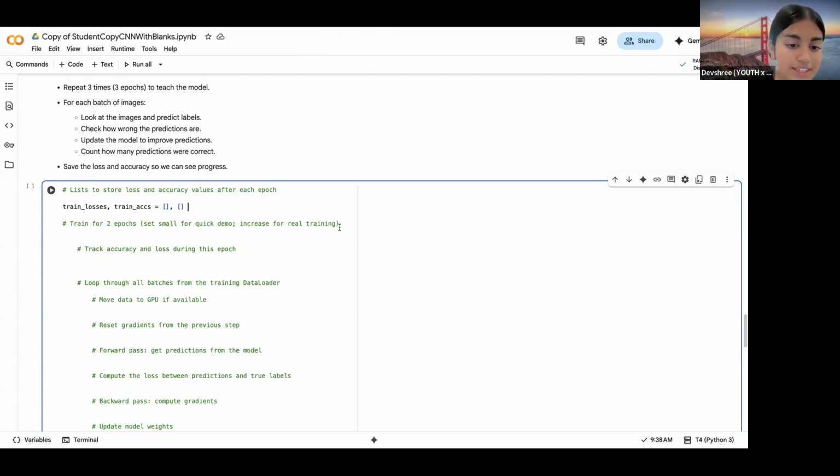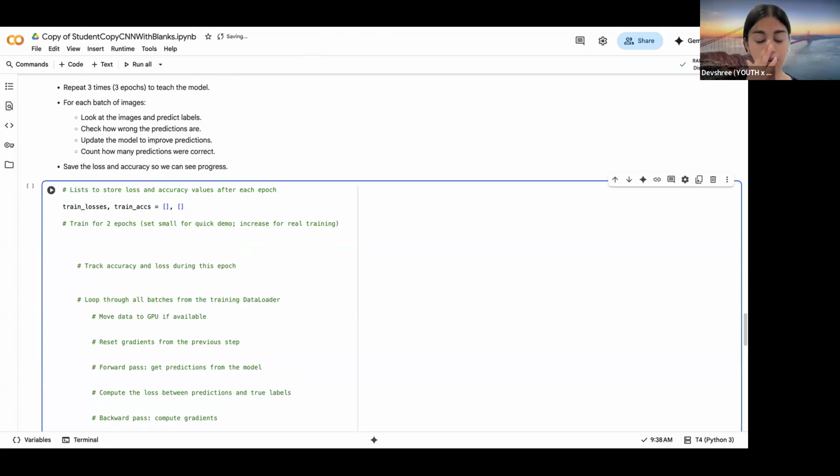All right, now let's get into real training. We're gonna set it small for now because we know that your guys' computers are kind of acting up and how fast it can run this. But we're basically training two epochs. So we're gonna have the model go through twice before making its final prediction.